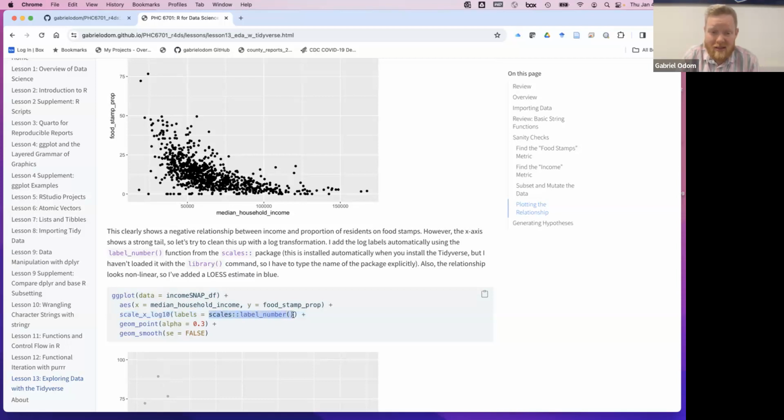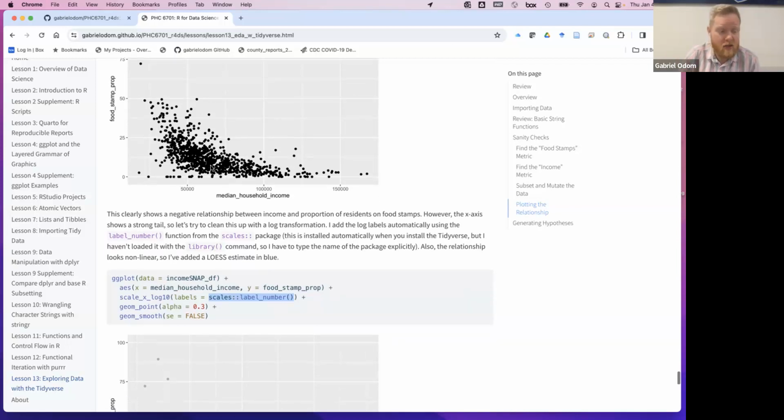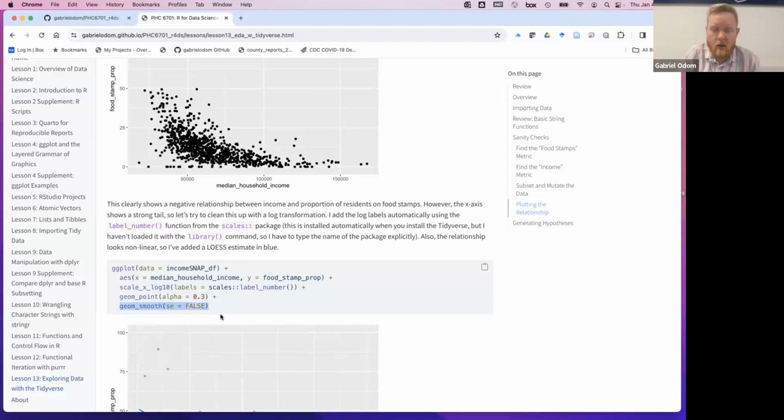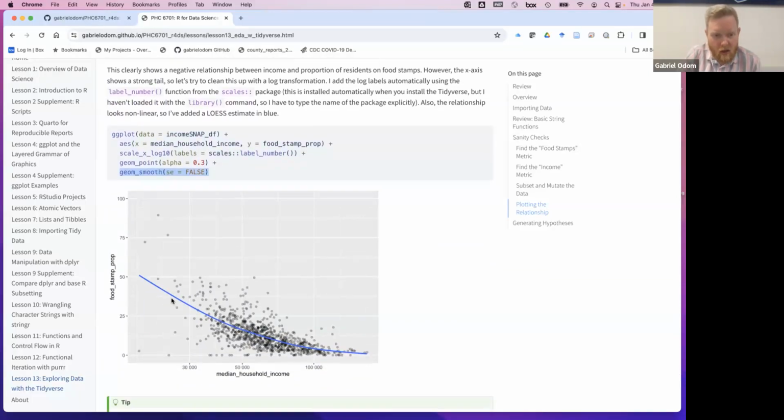We're going to use this code right here, the label numbers for scales. You need to read about this. You need to understand what this thing is doing. So that's an assignment for you. And then because I don't want the points to all sit on top of each other, I'm going to change the alpha to be a 30% transparency. And then I'm going to add on a smoother. Okay, and I see right here, I've got this nice, still curvilinear line: as I increase the median household income in the zip codes, overall the food stamp proportion is going to go down.